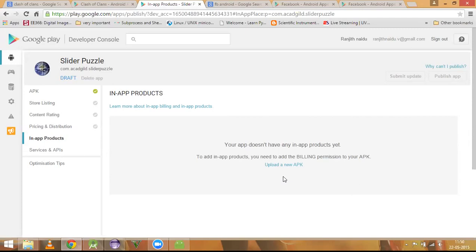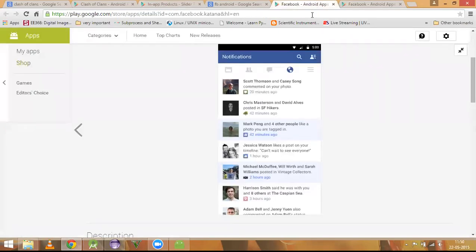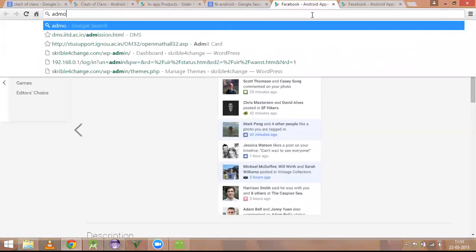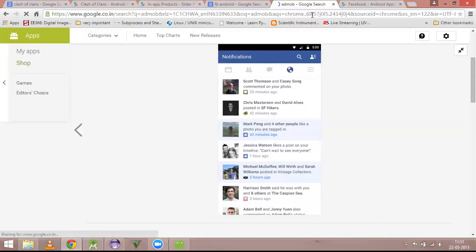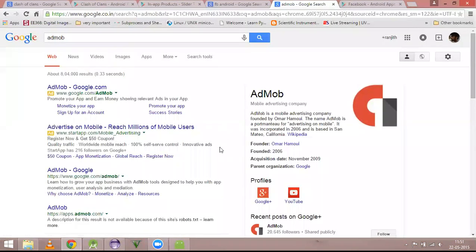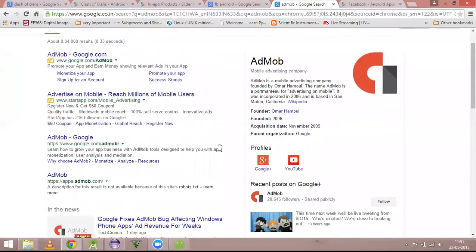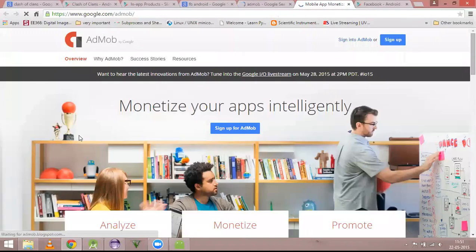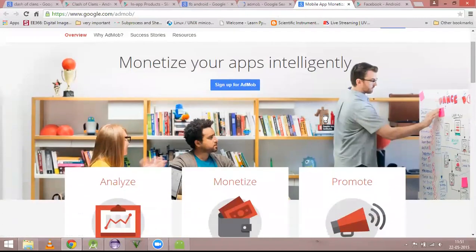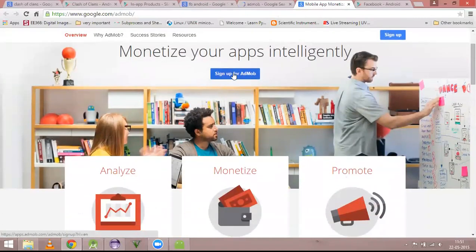So you said if we put ads, we'll get some money. Yeah, if you put ads, then you'll get money. So from where should we put that? For ads, you have something like AdMob. Let me show you. AdMob. Now this is AdMob, the Google thing here. Now sign up for AdMob. The first thing you need to do is sign up for AdMob here. So we'll just sign up right now.